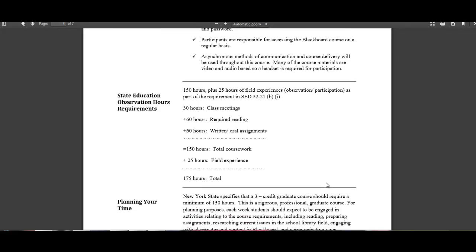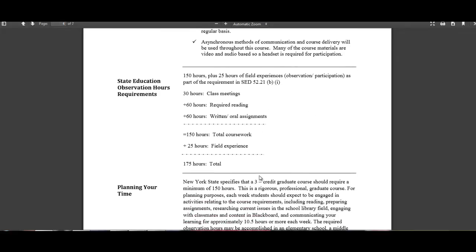The other requirement of this particular course is 25 observation hours in a primary and secondary setting. It doesn't quite matter how you split those hours. It's important, though, that you complete all of those hours. It's a requirement for the course, but also for your state certification. Okay, so that will go onto your permanent record.